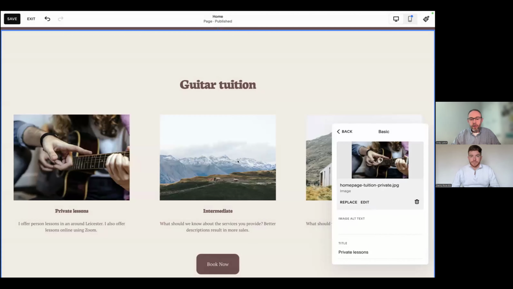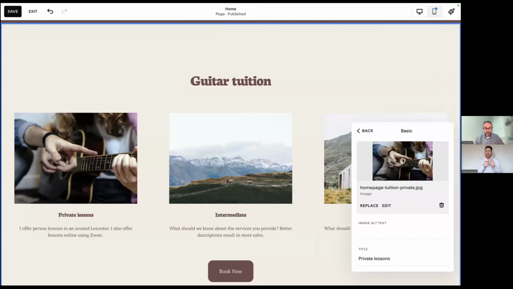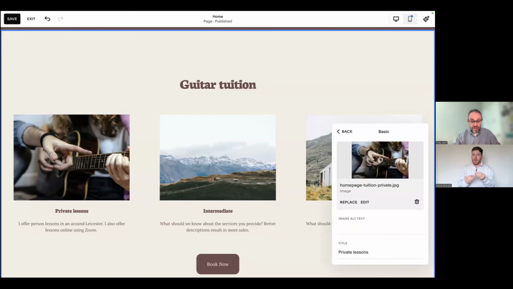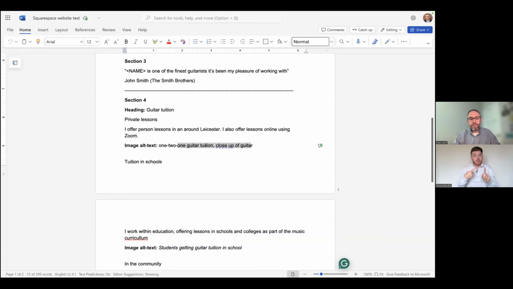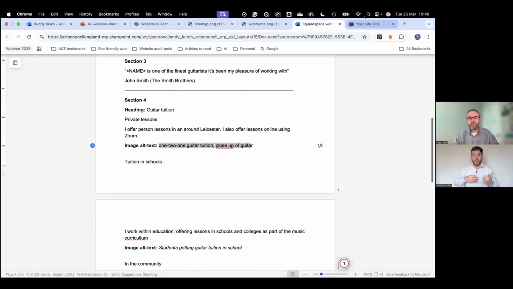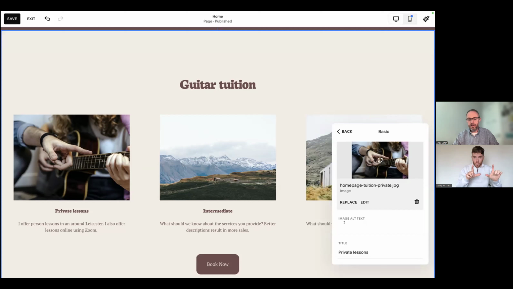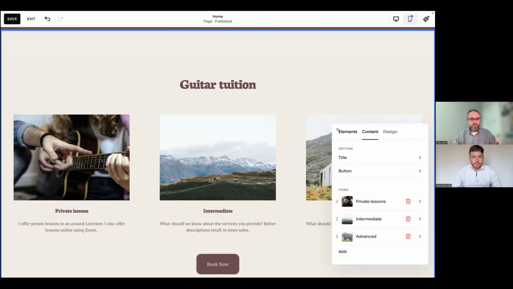Now I want some alt text. Now the purpose of alt text is to describe the content of the image for people who are partially sighted or are blind and are reliant on screen readers. So that's really important. And this is a really simple step that we can do to address that. So one-to-one guitar tuition, close-up of guitar. And I just paste that in there and click back. And that's my first block done.